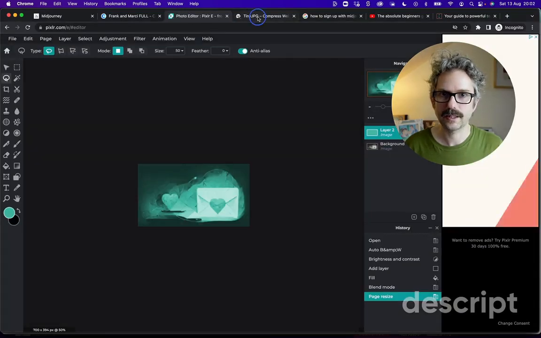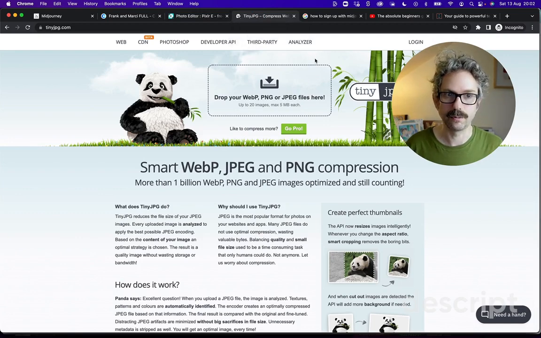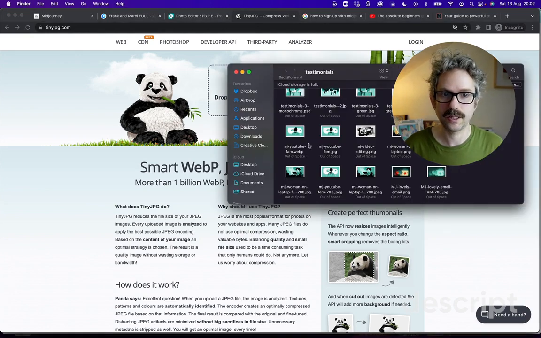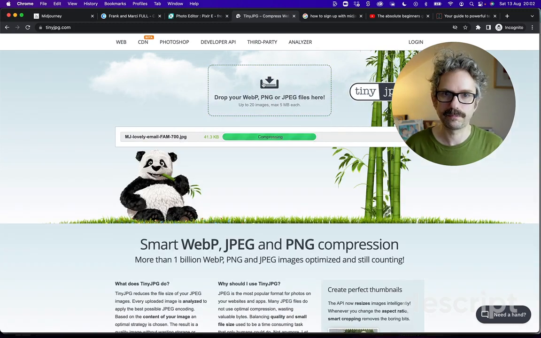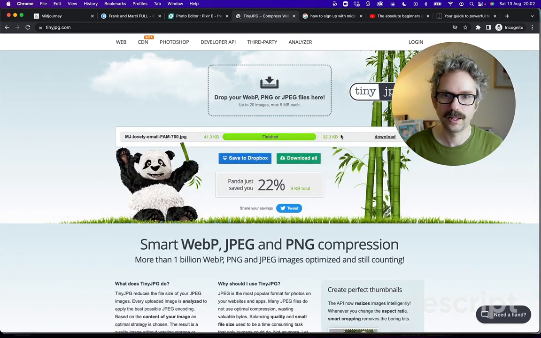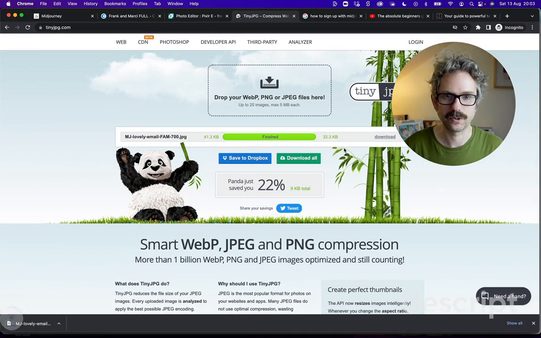And then the last step that I recommend, if you're putting these on your website, is using tinyjpg.com. So we will simply find the image we downloaded here, drag and drop, and that just makes it a little bit smaller. I'm just adding SM for small here at the end, so I know which one's which.